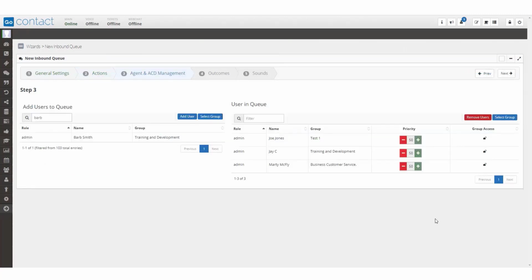Agent and ACD Management is where we're going to assign agents or groups to work on this queue and assign the priority of this queue for each agent. To add a user or group, we search for the user under Add Users to Queue. So in this example, I've searched for Barb. I want to add Barb to my queue.